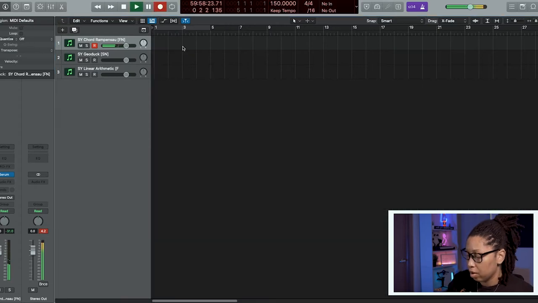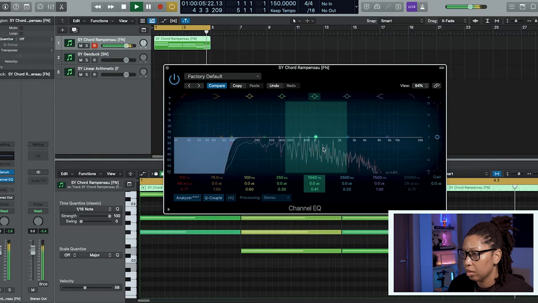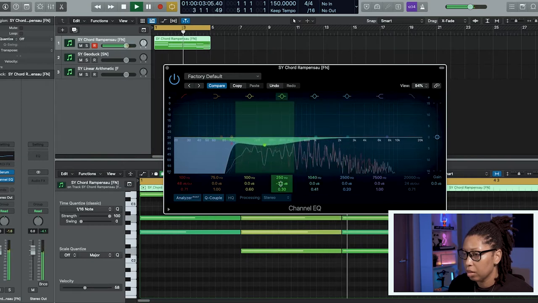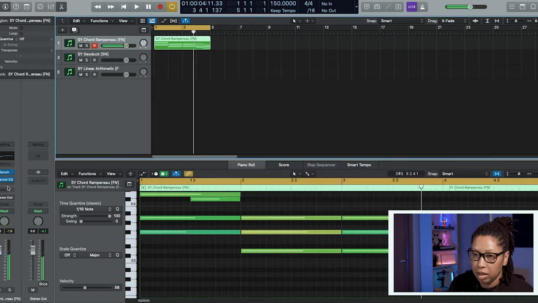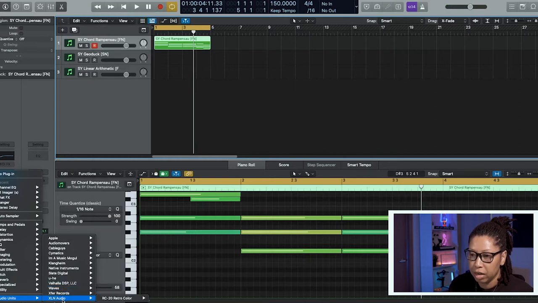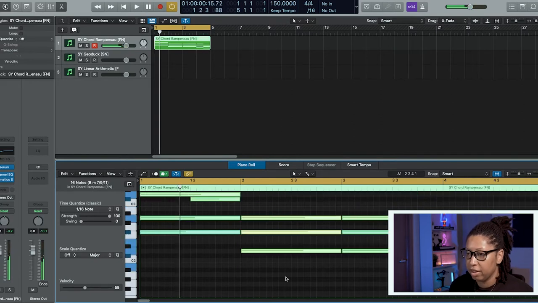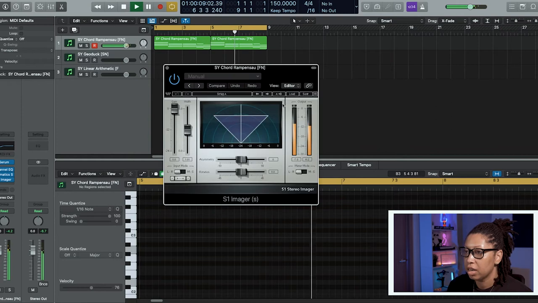Hold on, we're gonna redo that. I want to add a little bit of reverb on there. Can I move this up an octave? Let's see. Oh God, no. S1 Imager. Kind of spread it out a little bit.